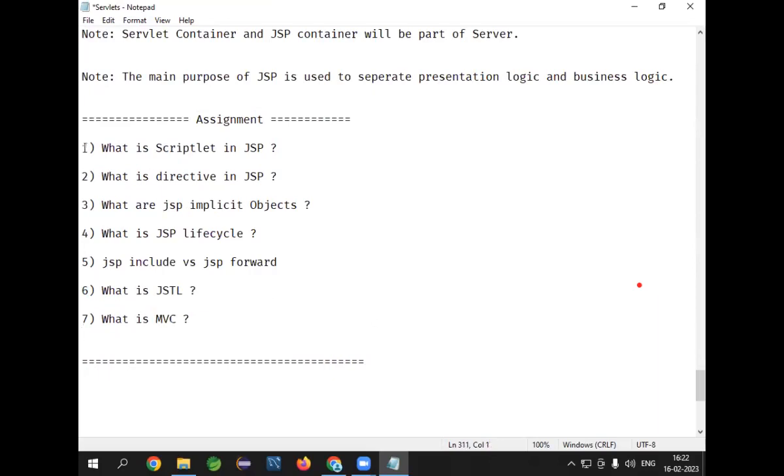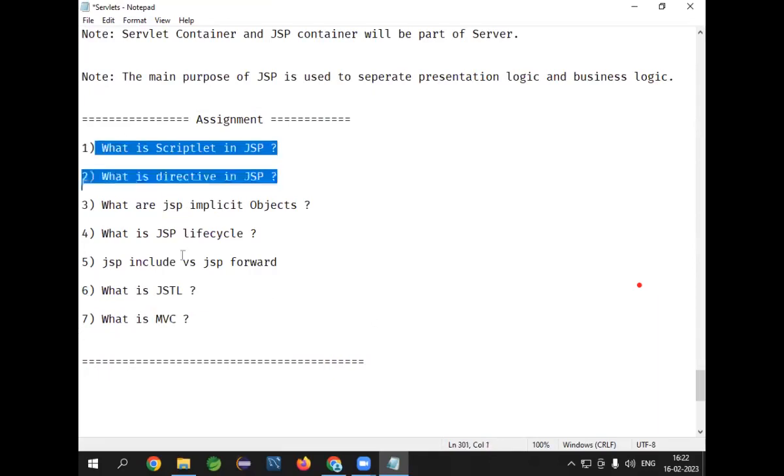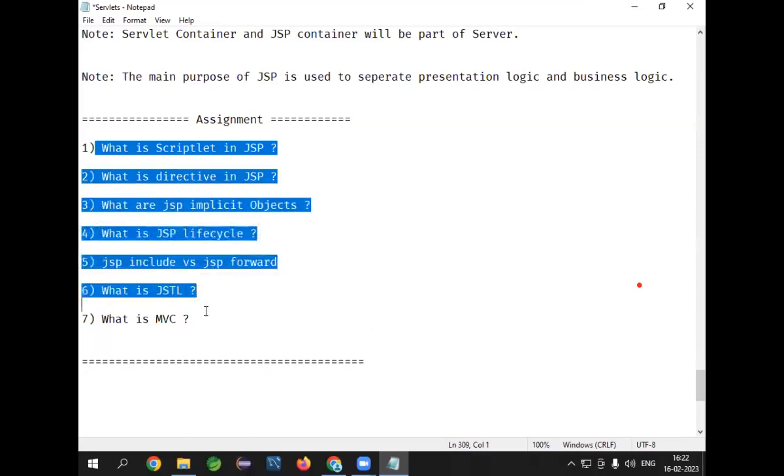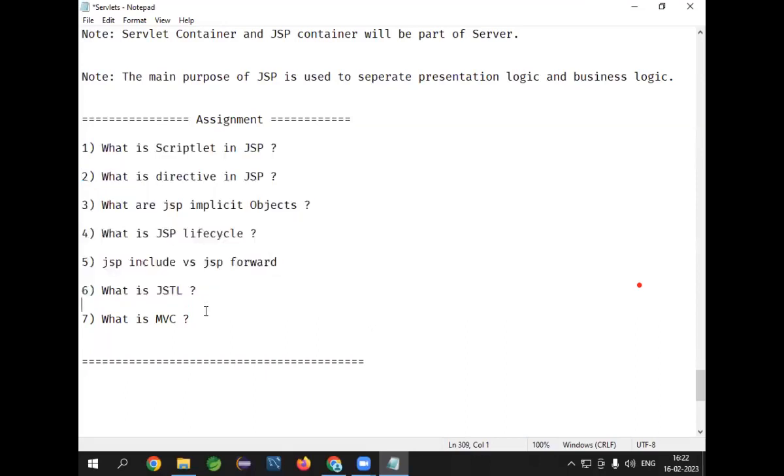Now, instead of this, you have already seen theory in Google or wherever you want. You search it and you got some theoretical points. Now, we will try to develop small applications by using JSP, JDBC, and servlet. Whenever a requirement comes, then I will explain what is the purpose of scriptlet and how to use that scriptlet.